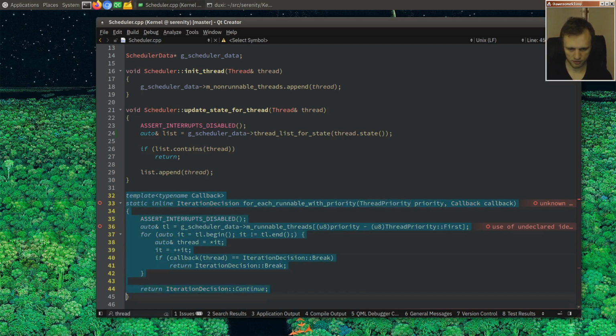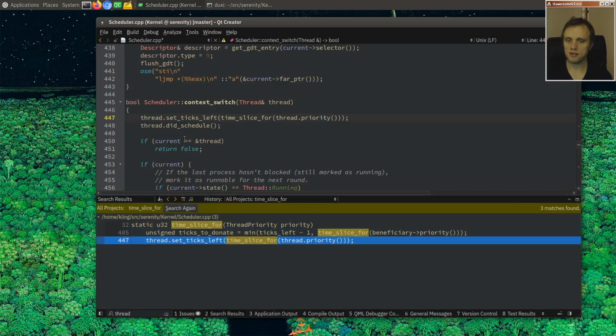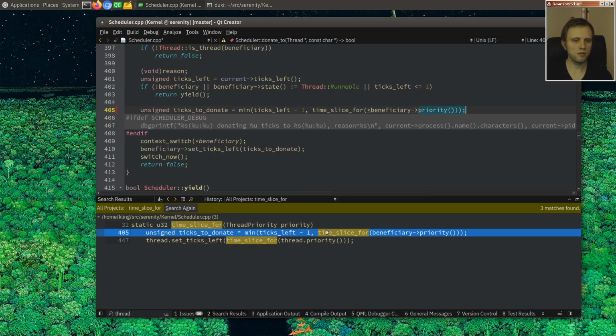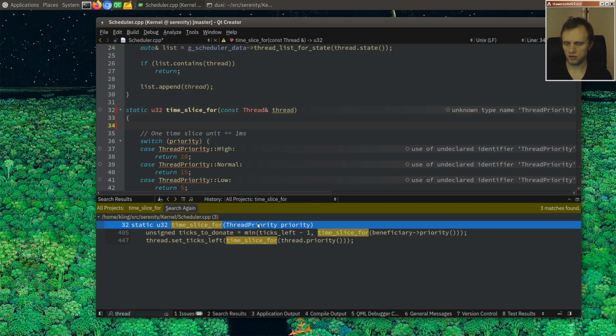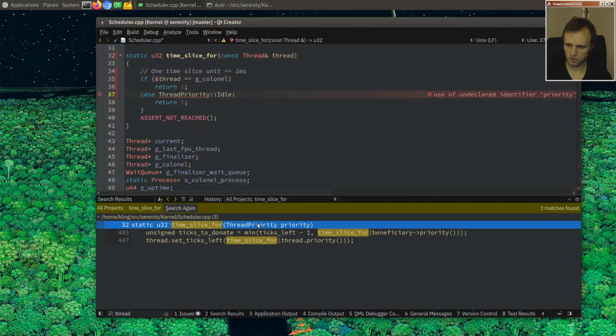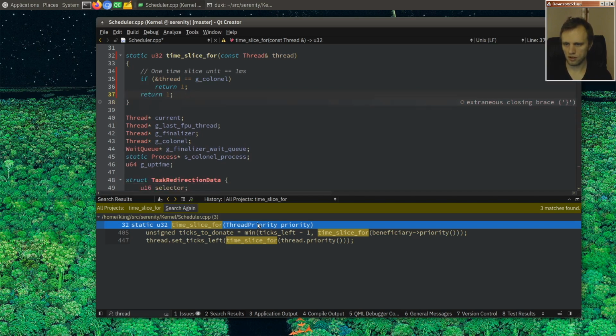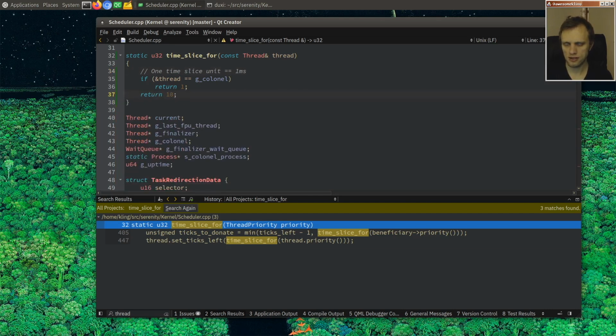Anyway, so I think we don't need this for each runnable with priority, so we can get rid of that. And then time slice for is used in 2 places. Instead, we can maybe just pass it a thread, and then we'll just look if that thread is the idle thread. We'll say if thread is the kernel thread, return 1 millisecond. Otherwise, how long should our default time slice be? I'm thinking maybe 10 milliseconds. That's quite a long time if you run the whole slice. But what were we doing before? 15 for normal? 10 seems like a decent enough time.